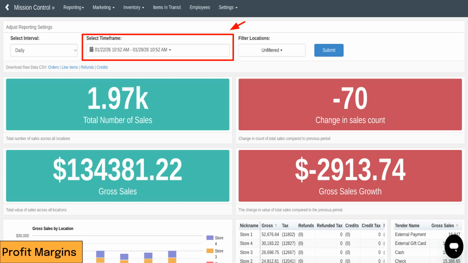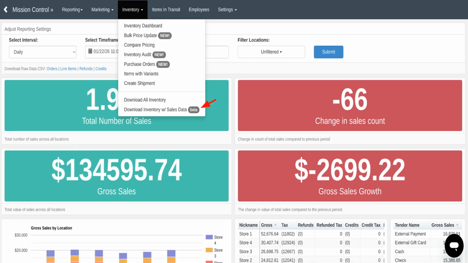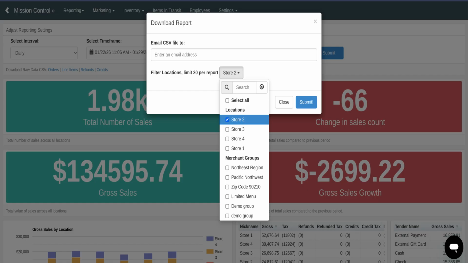To view profit margins, you'll want to run the Inventory with Sales Data report. You'll want to first make sure you choose a time frame for your report on the main dashboard, then click Submit. Then, select Inventory and choose Download Inventory with Sales Data. This will take you to a pop-up screen. Enter your email address and select at least one location for the report to generate. Once this is done, click Submit. Within minutes, you'll receive an email containing a CSV attachment with your item details for the selected time frame. This will also include your profit margin.